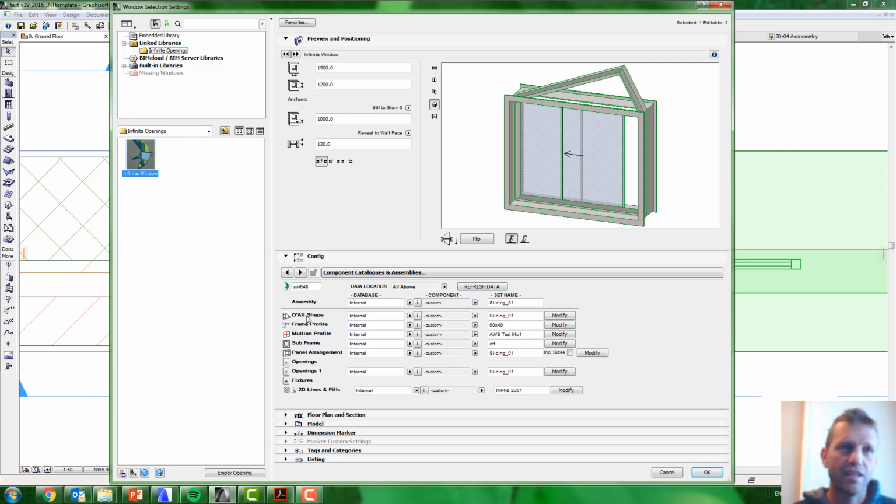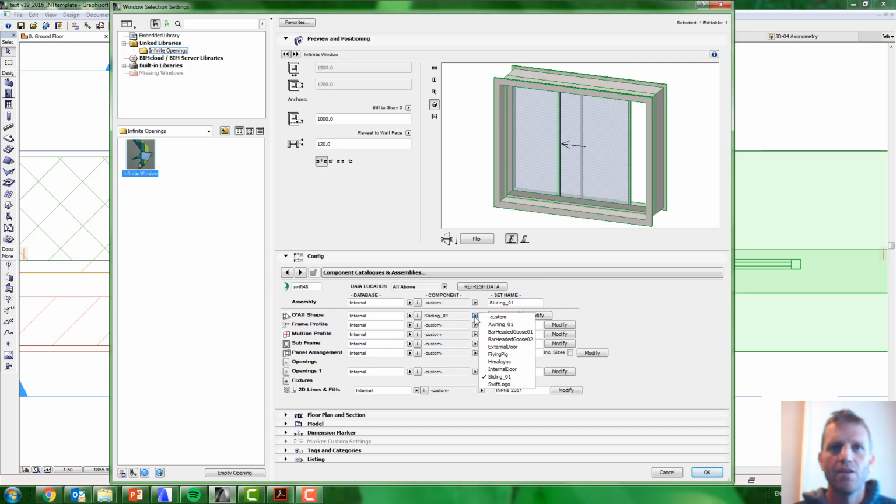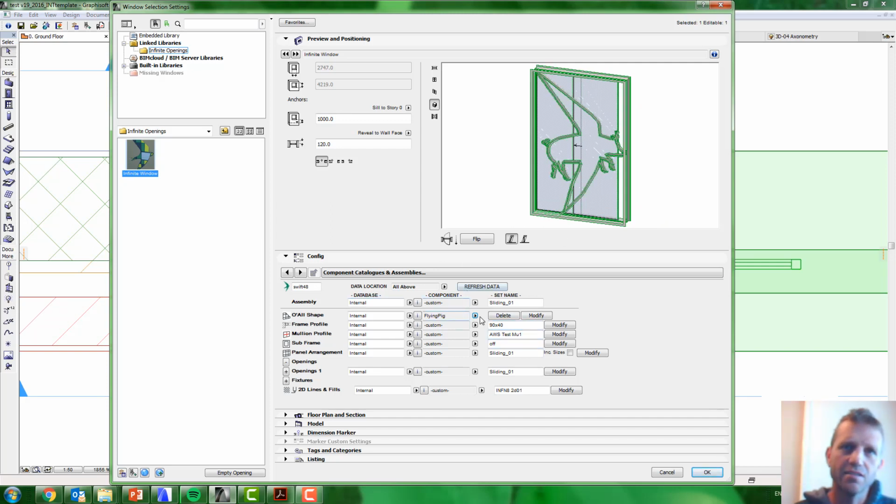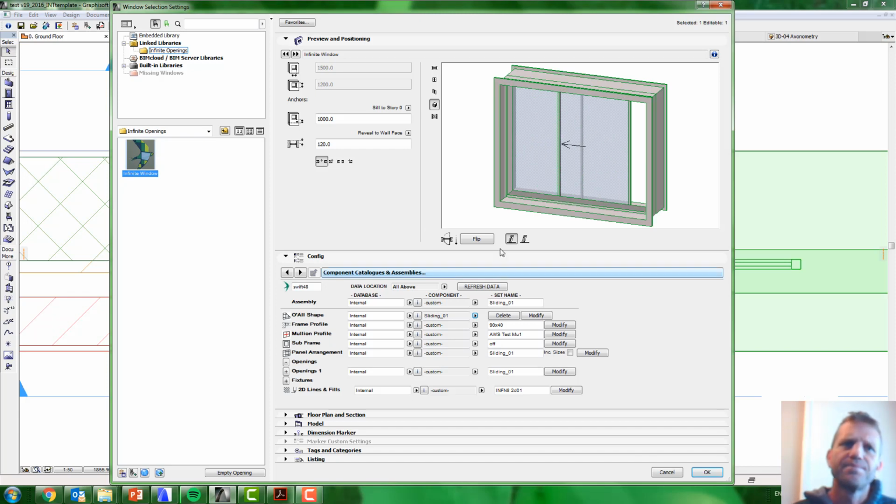So let's just use the overall shapes. So the data is disconnected, so it's internal. So this is our internal list that we have here. So I can set all these. I can just set that back to the sliding 01 frame, or I can set it to the flying pig, and so on. I'm going to go back to that sliding 01. So the data is all still working, and it's working very fast.